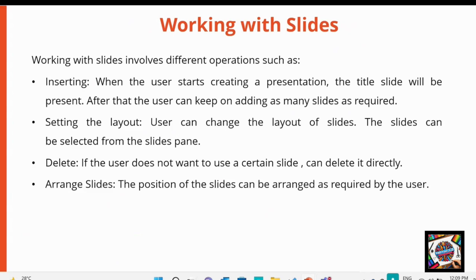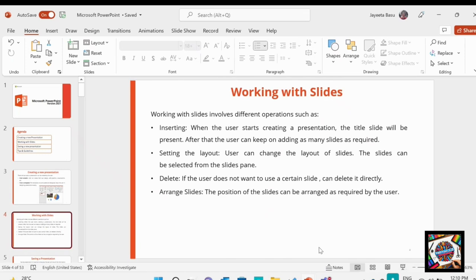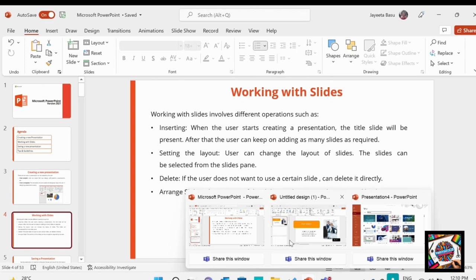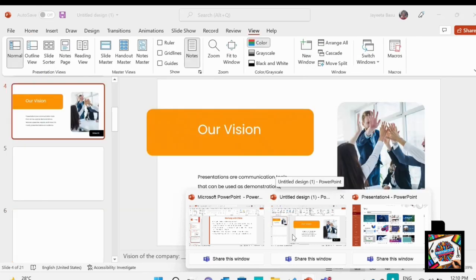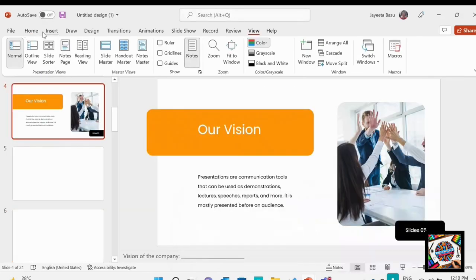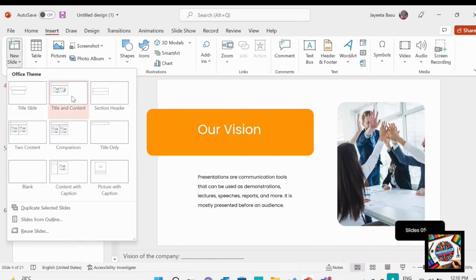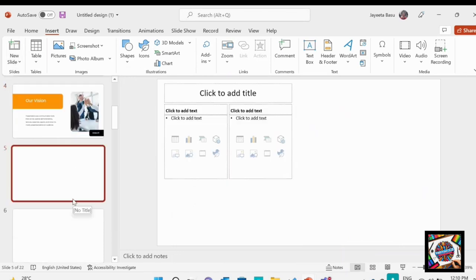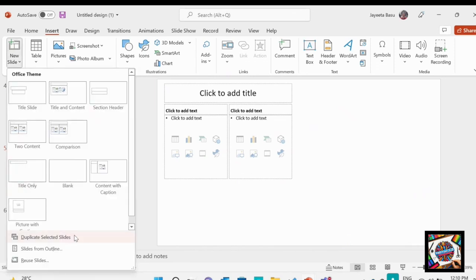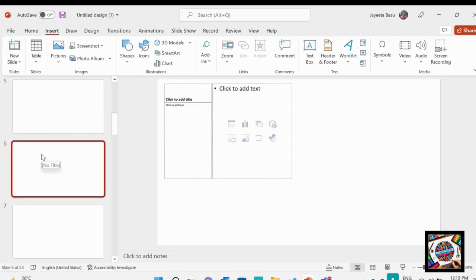Now, let us learn these 4 things that we just learned about when we are going to work with slides. So when we are working with slides, let's say you want to add a slide here. So you go to insert and just after new slide, let's say I want to put a comparison. So I add the slide here, right? You can choose the layout of the slide or you can duplicate the slides also. I want a content with caption. I will add it here.